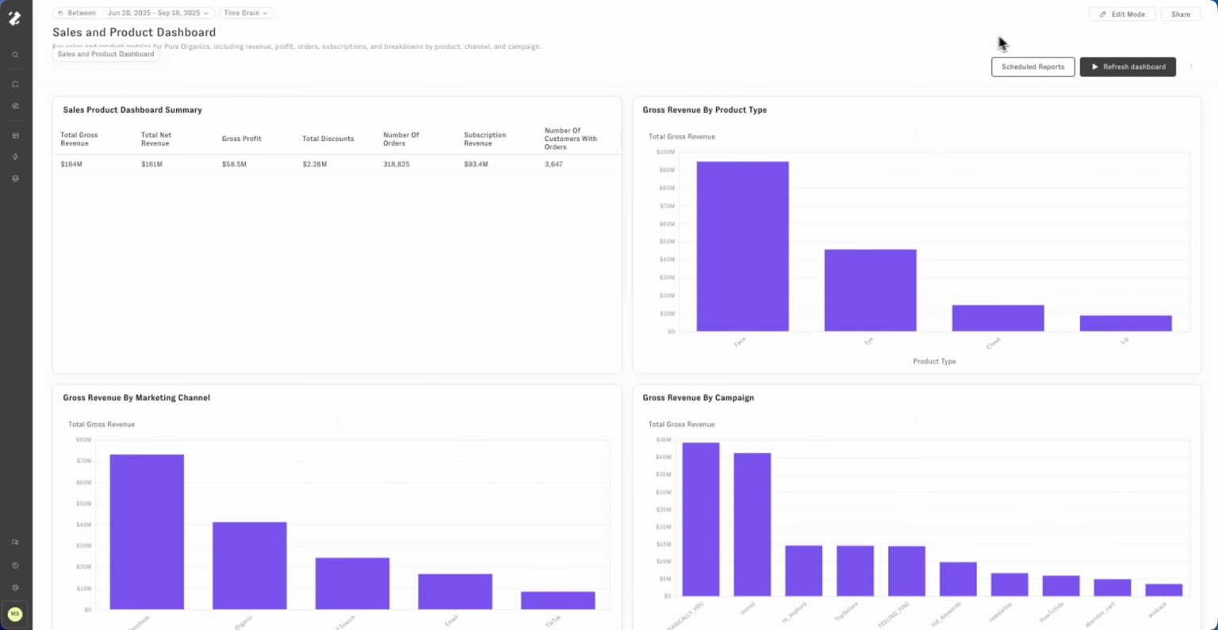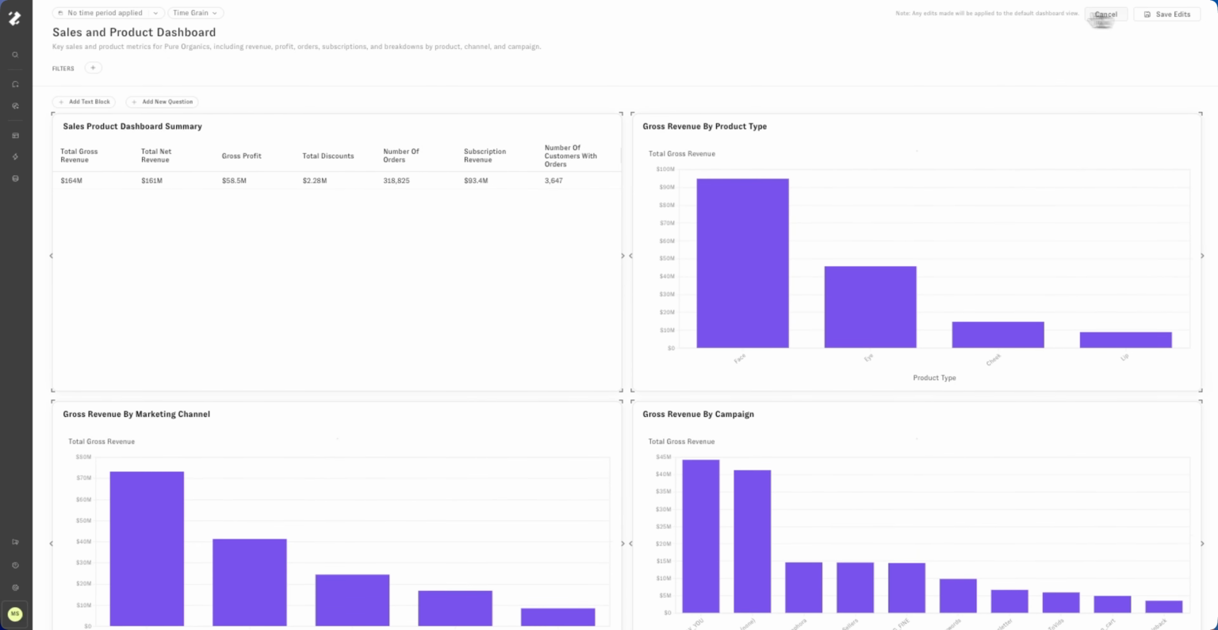The second type of filter you can apply are global filters based on the underlying data columns. Once in edit mode, click on the plus sign to add a filter, then choose the appropriate column. In this case, I'm going to filter on product type. Based on the underlying data type, you'll see different filtering options. As this is a character string, I'm seeing values such as equal to, not equal to, contains, etc.